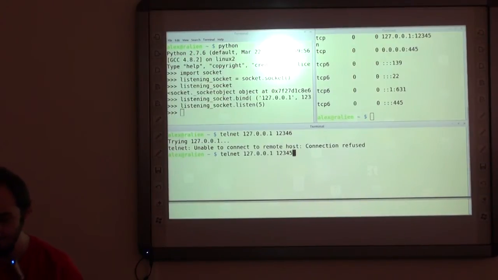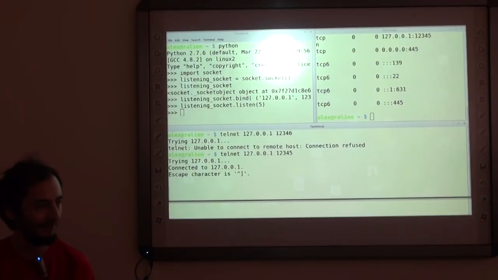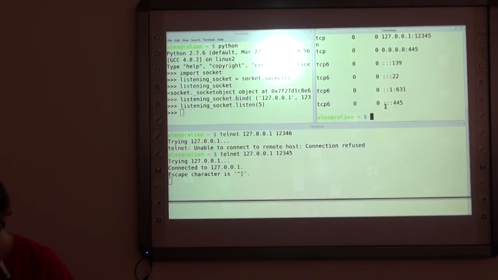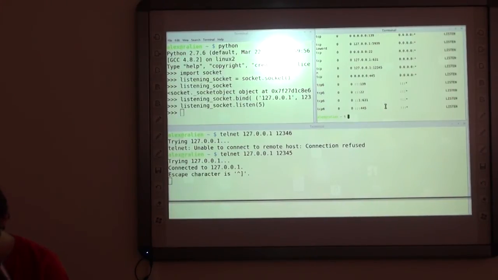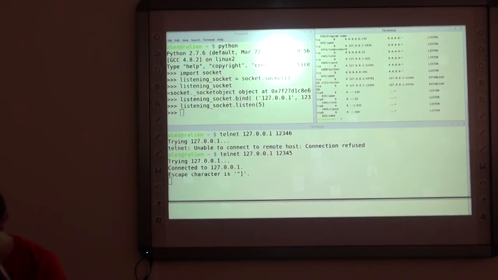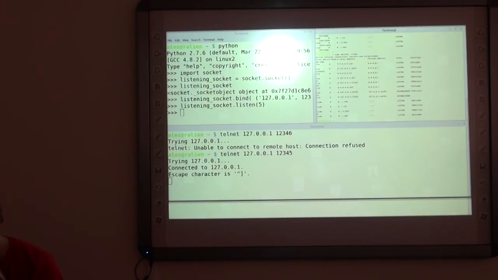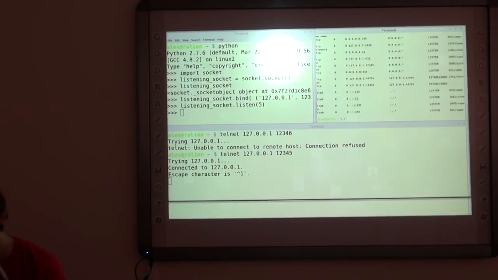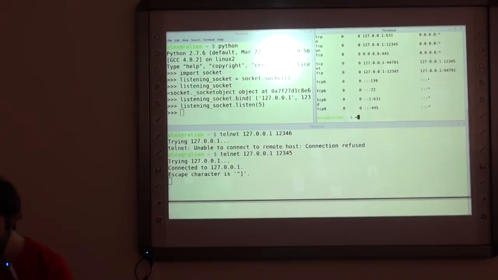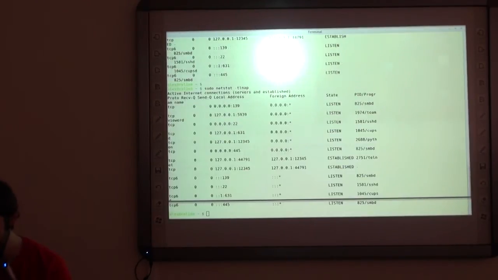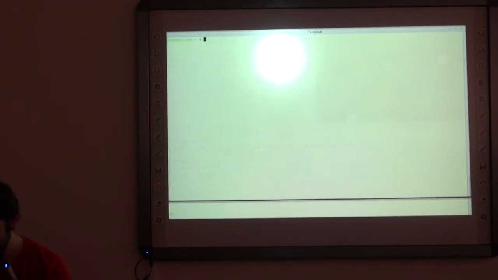Now if I do 12345, it says this, escape character is ^]. Now, if you go back to this window, okay, let me do this again. On one hand, I want it to fit in one window, but on the other, I want it to look large.